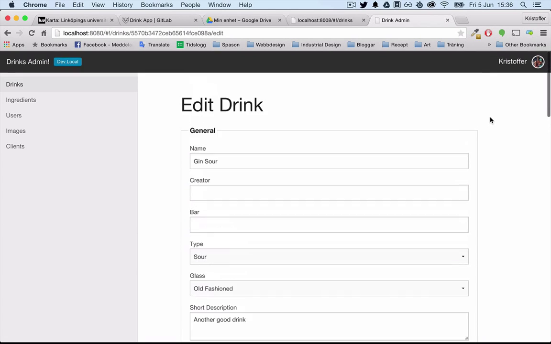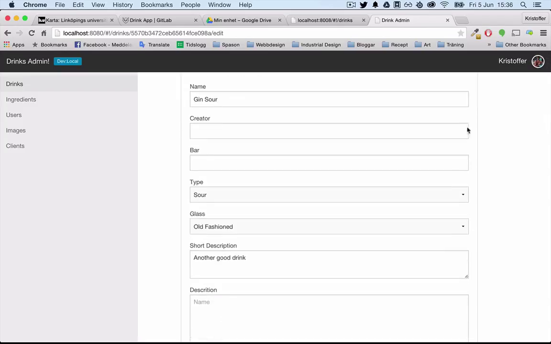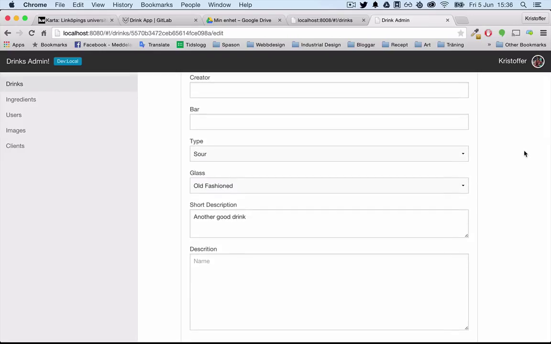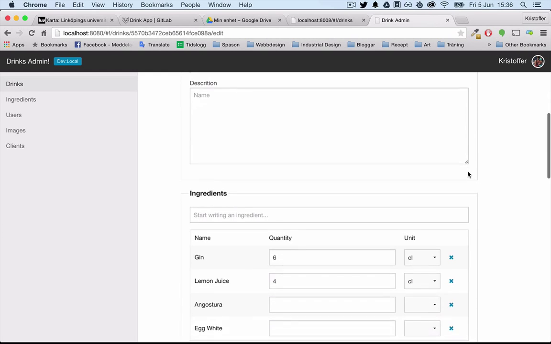Here we have a lot of fields to fill in. We have the name of the drink, creator, and bar, and this is to be able to say we want to go to, let's say, Harry's here in Linköping and ask the bartender there. Then we can add credits to Harry's and the bartender. And then we have type of drink, glass, a short description, a long description, and then we have the ingredients here.